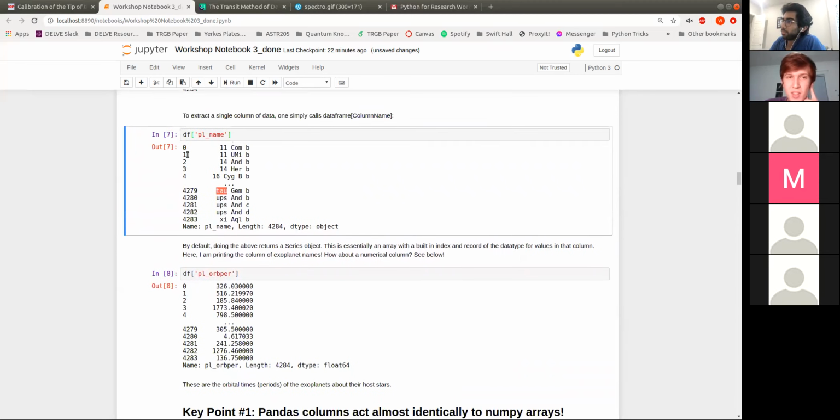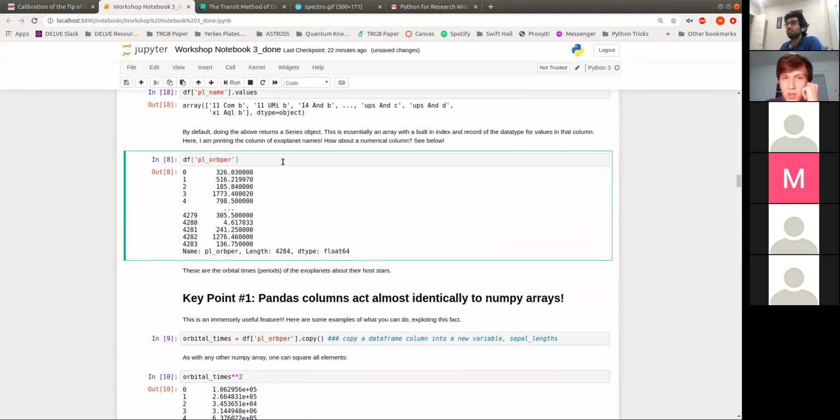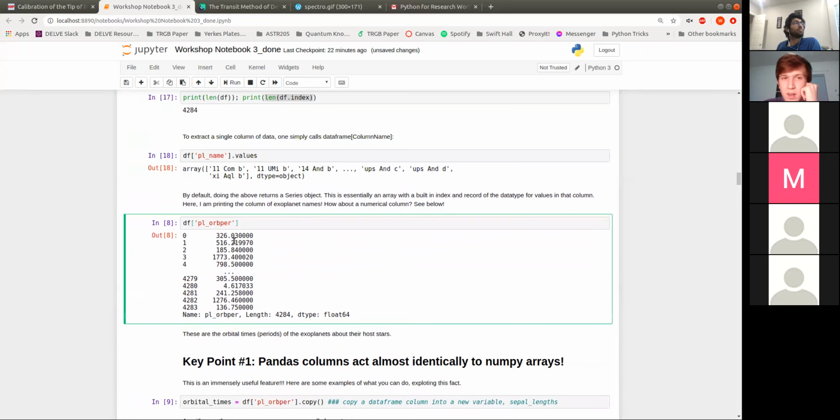So if you want to just get the data values, rather than the values plus this index row, you can literally just call column name dot values. And it returns an array with the planet names, and you'll see that these are objects because each of these is a string, which is just a list of characters in Python, and strings are objects. Same thing goes for numerical data.